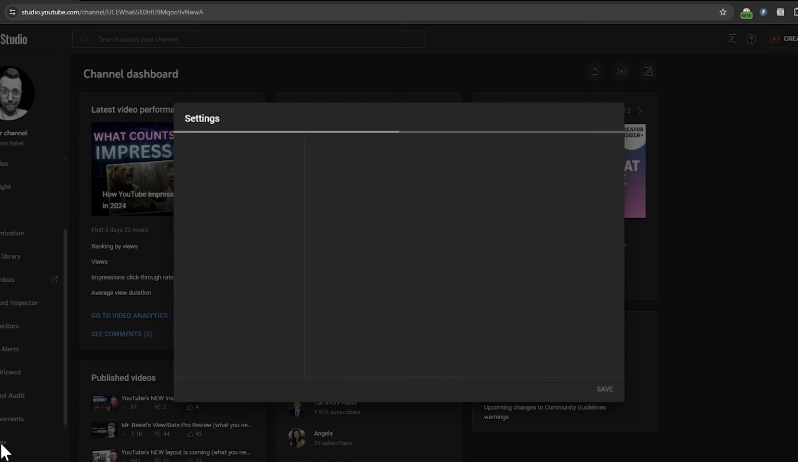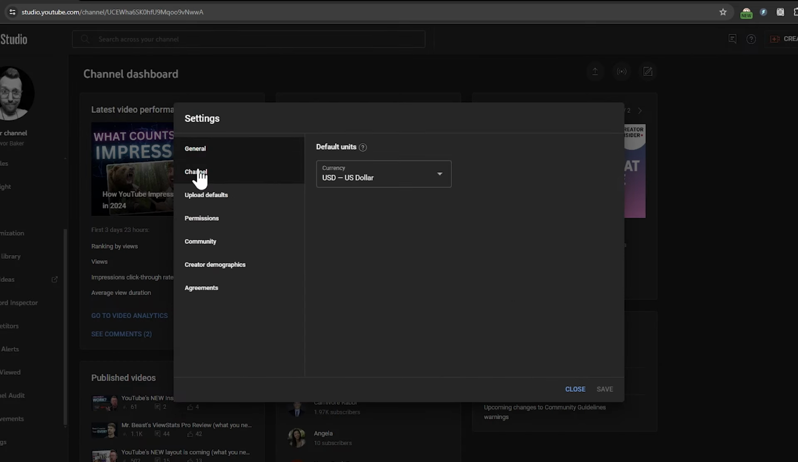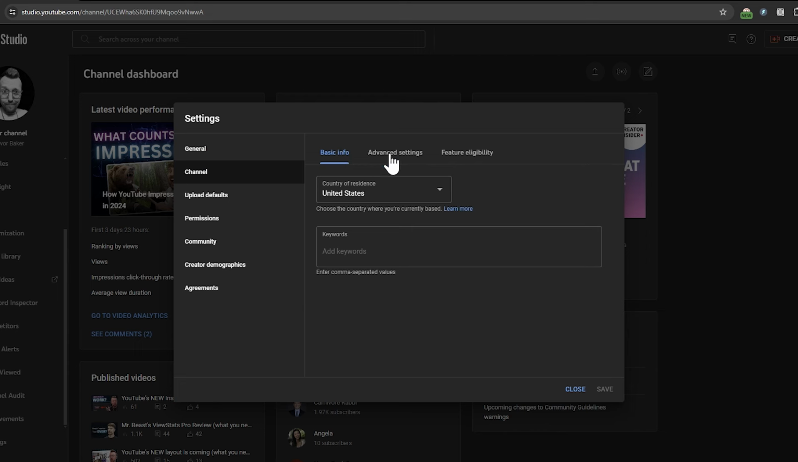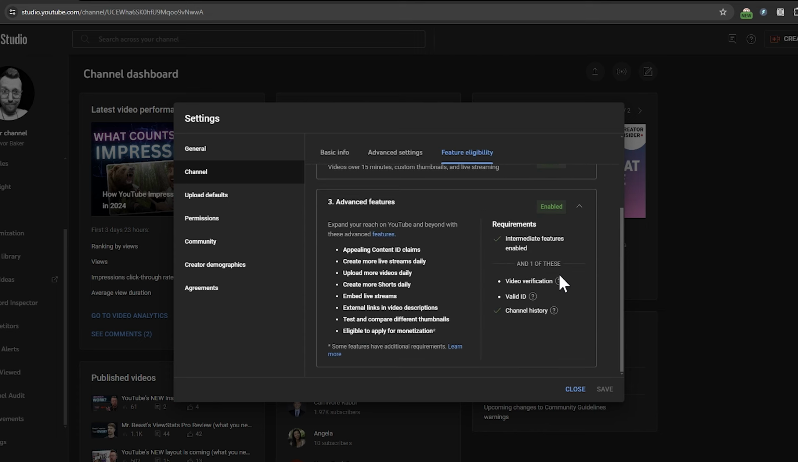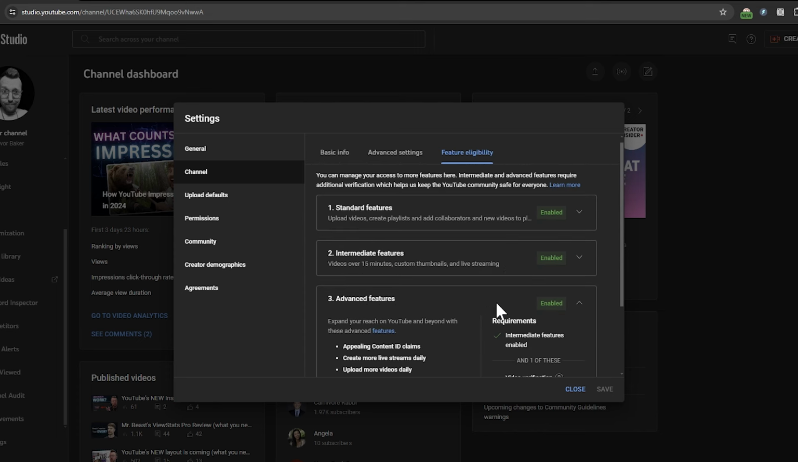You might get access in the next couple days or weeks, or you're gonna make sure that this setting is turned on. So in YouTube Studio, you're gonna go to settings, go to the channel, and you'll see something called feature eligibility. In feature eligibility, there's three categories. There's going to be standard, intermediate, and advanced. If advanced is not eligible, if it's not turned on, you will not receive this tool. So you want to make sure that you turn that into being eligible, and then you will get this tool in the upcoming weeks.